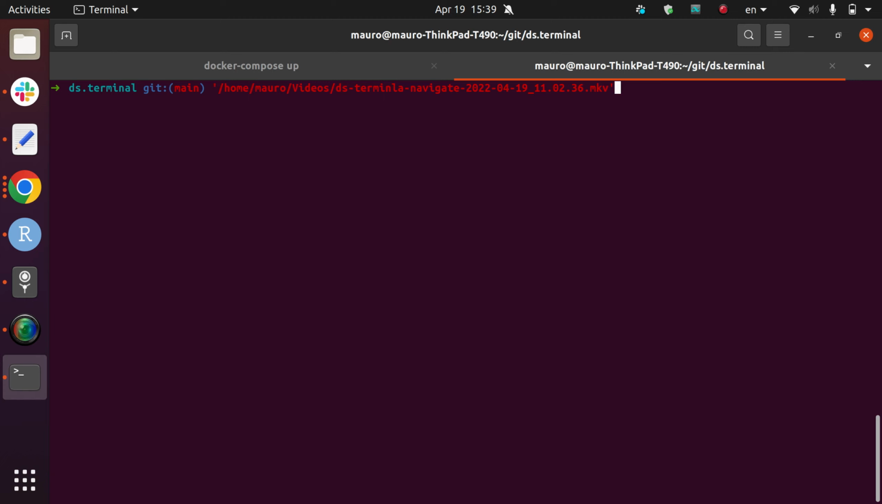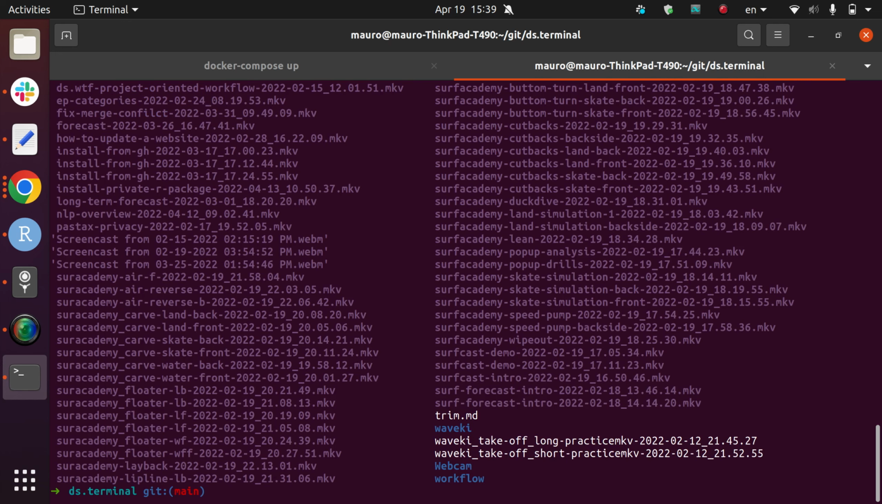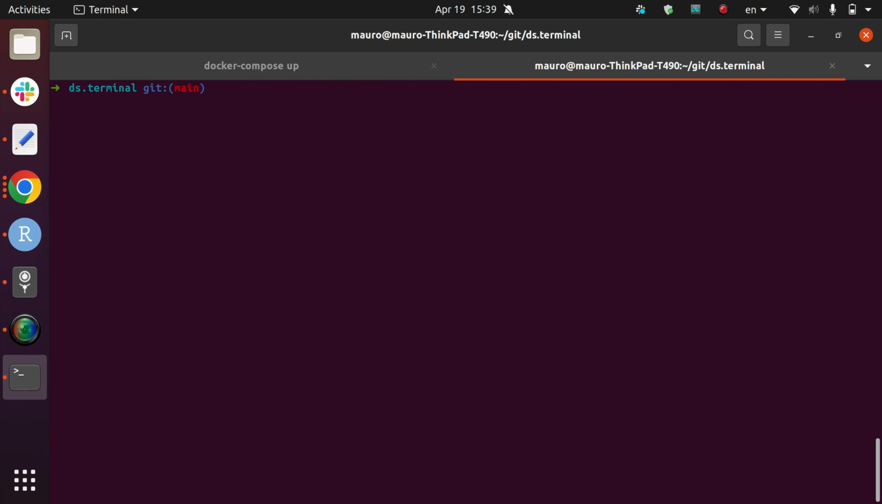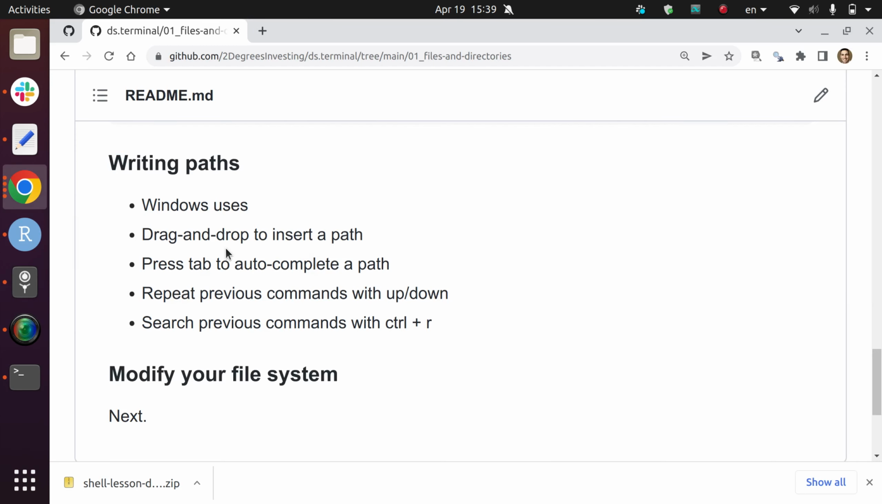So if I go to the beginning, I could do an ls for a file, which is just the path of that file. And if I want to do, for example, ls for the parent of that file, like every video, that should list all the videos that I have here, right? So the trick that I wanted to show is that you can drag a file to the terminal to get very quickly the full path to that file.